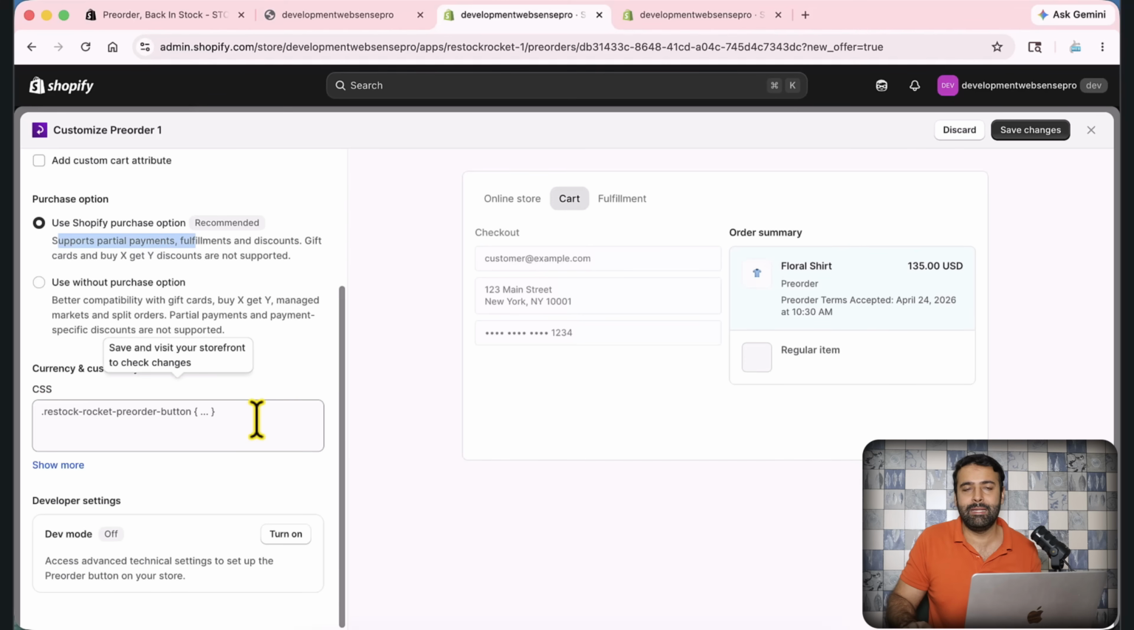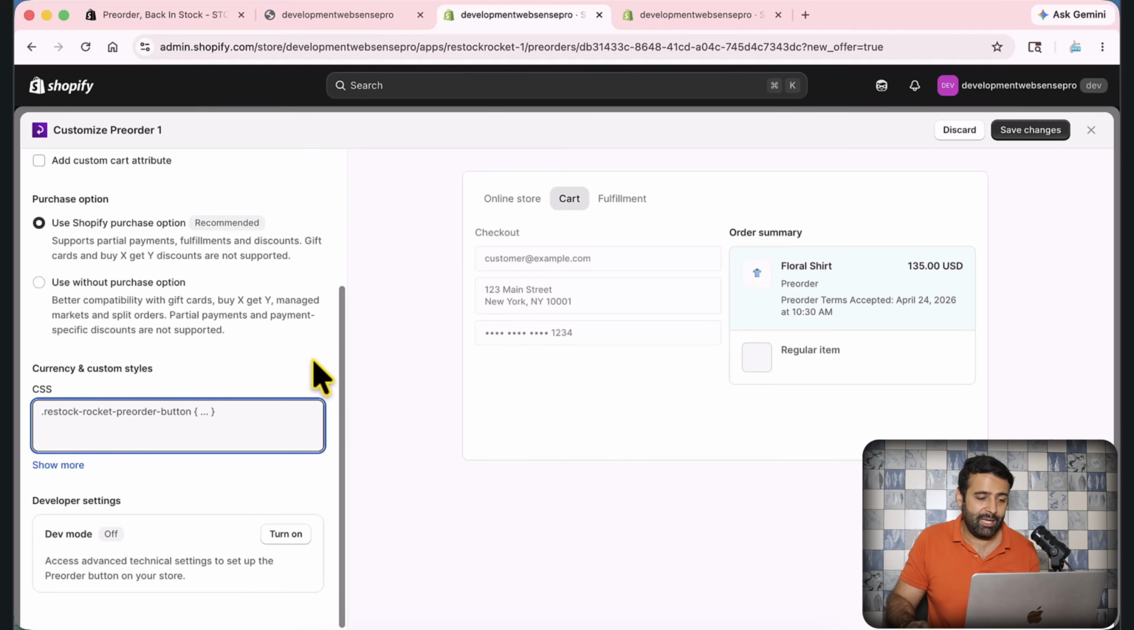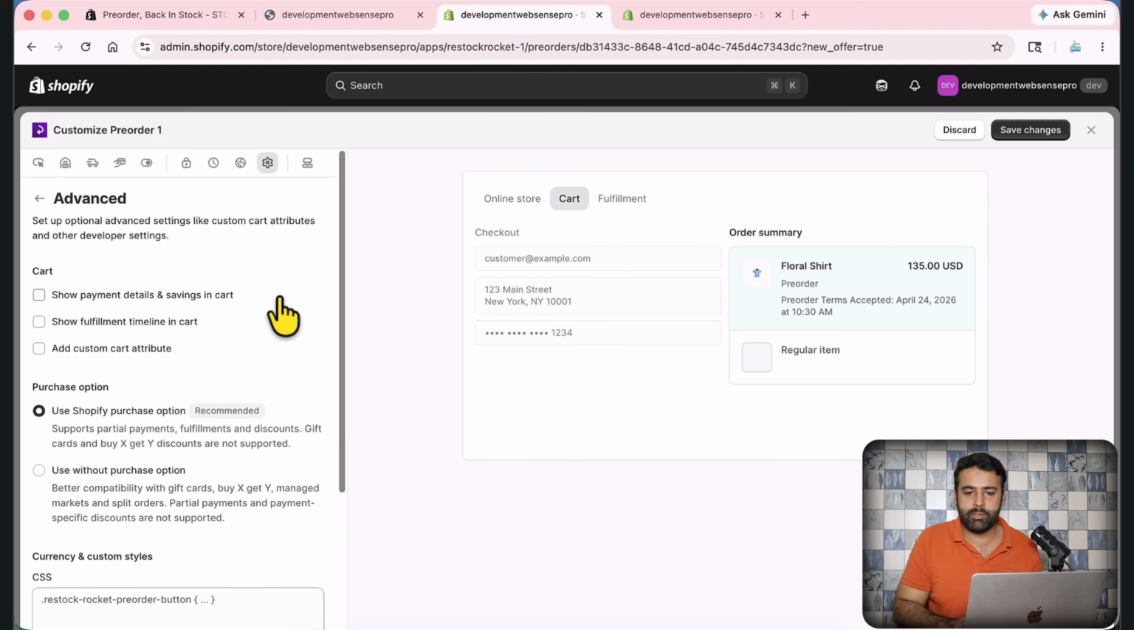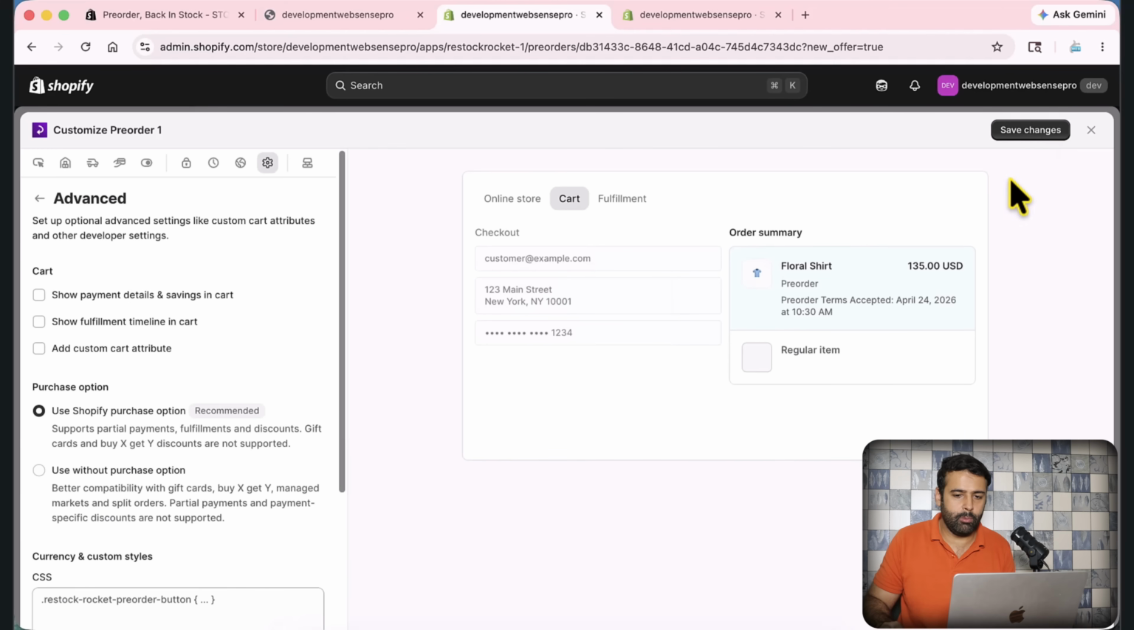If you do not find the styling you want and you want to add advanced styling, you can simply add custom CSS. If you know how to code, or even if you don't know how to code, nowadays you can do that with ChatGPT or any coding agent to add CSS code if you do not find the styling you need. Okay, now I'm going to click on save changes and see how that pre-order button looks on my store. Make sure to click on save changes.